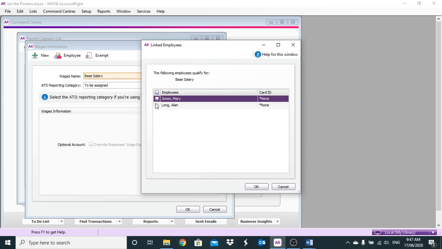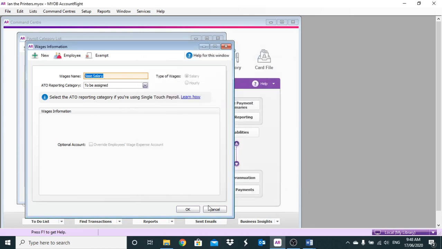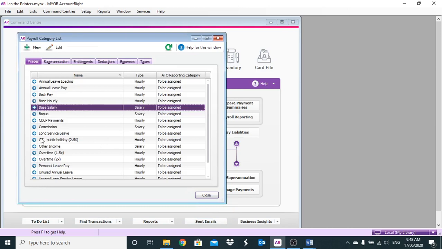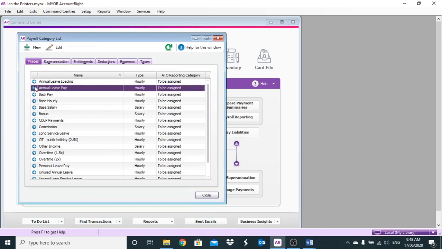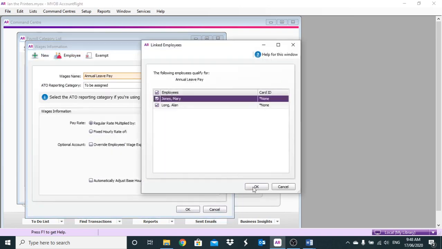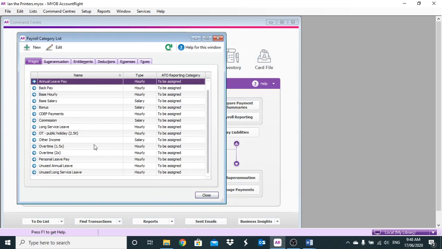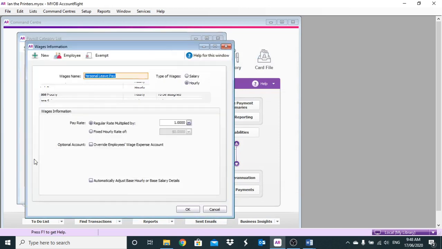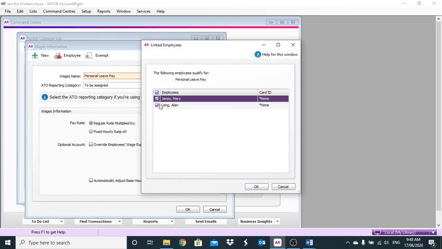It also says personal leave and annual leave are associated with both employees. So I'm just doing some checks here. If you go into the annual leave, which is over here, and then employees, I can see a tick next to both, which is good. I do the same thing for personal leave pay, and they're both ticked, so that's associated, and that's all good.